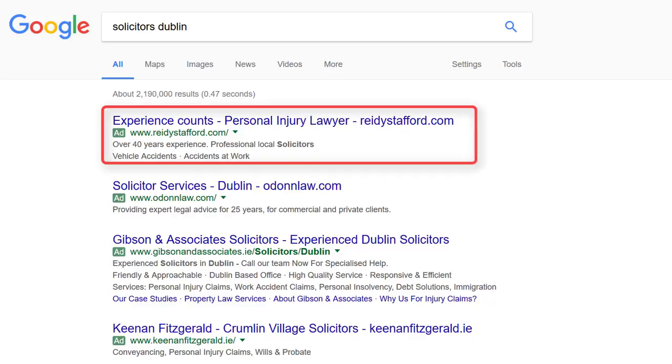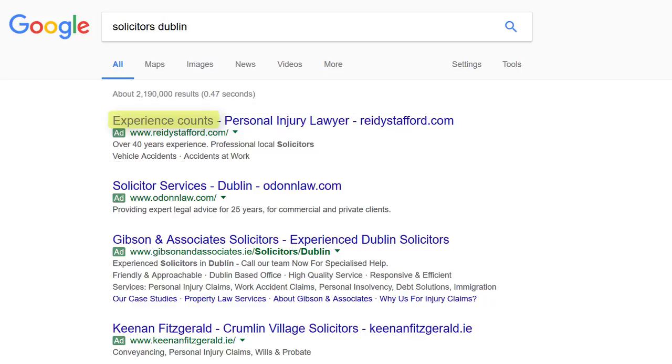Okay, the first ad, "Experience Counts," is headline 1. "Personal Injury Lawyer" is headline 2 in the ad. readystafford.com is their actual domain name, and sometimes Google will append that to the end of the headline. When Google does show it on the ad headline, they will show it with the capitals that you put into the ad. So you can see in the display URL, where it's in green, it's readystafford.com, all in lowercase.